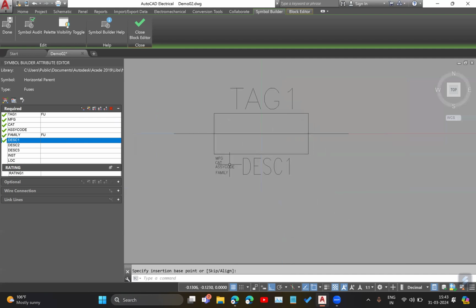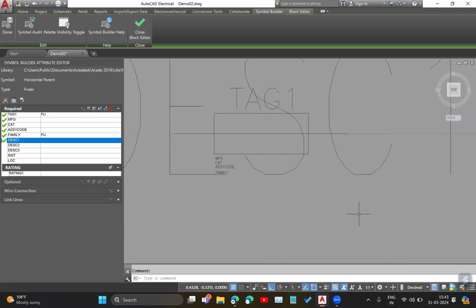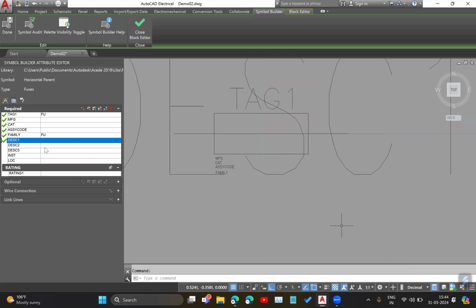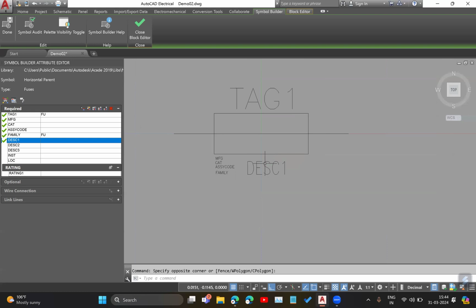Description one. Again, I can reduce the size of this description so that it looks relative to this component. Let me make it 0.5. Oh, sorry, I made a mistake. Not the width factor, in the height. Height, 0.05. Oh, that is fine.